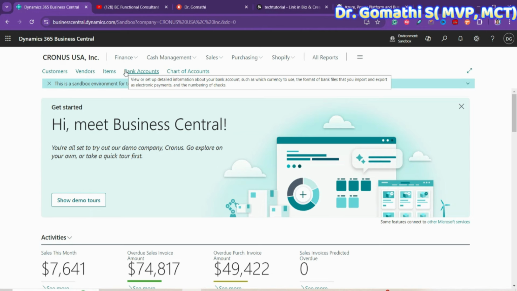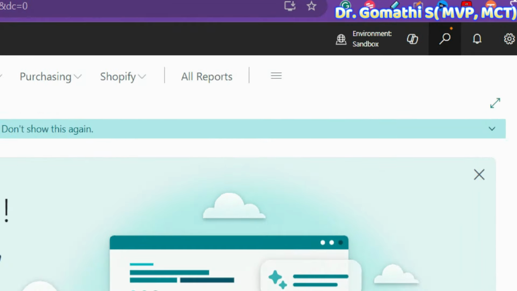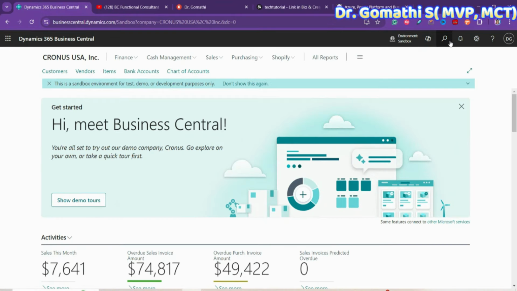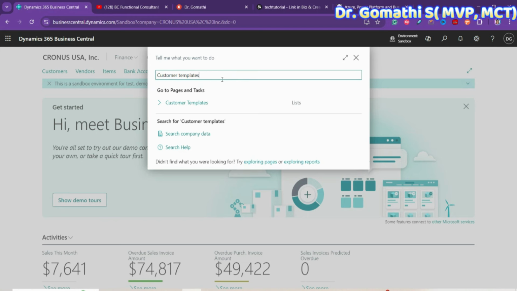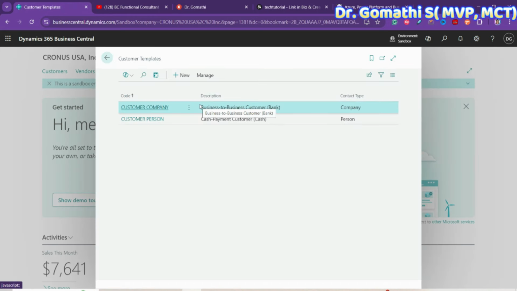So we will be setting up the customer template here. Where you have to go, you have to just go here and search for it. Search for customer templates. So we are in the second exercise of today's session. We are going to cover 4 exercises. Once you click on the customer template, it will show you the templates.